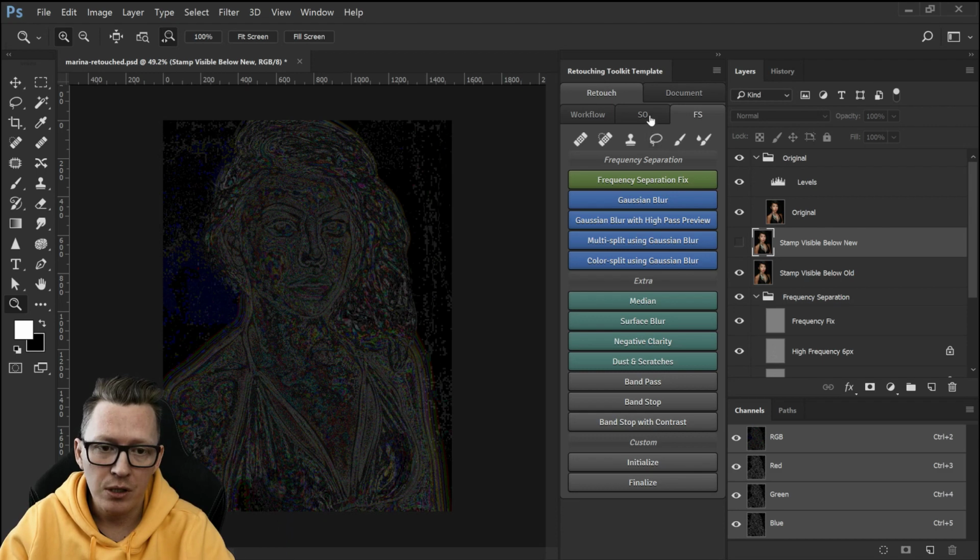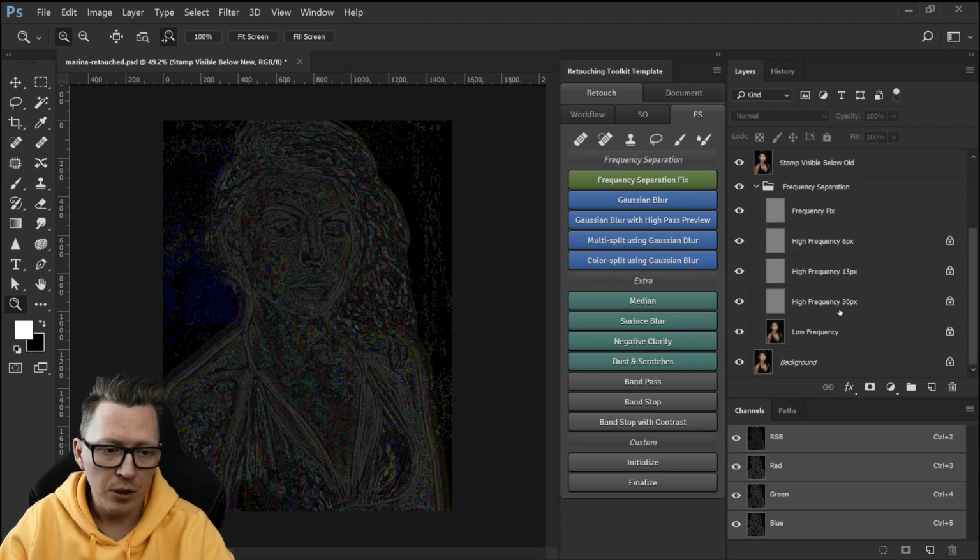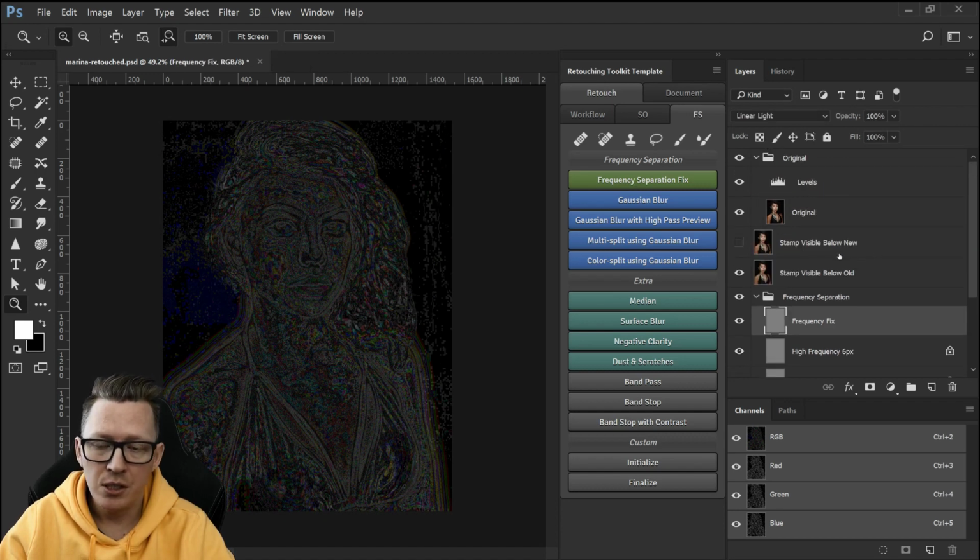I'm going to show this later. But yeah, that's all there is. As soon as you've done your frequency separation, whatever method you prefer, if you do median, surface blur, any other filter, or if you paint with the blur tools or whatever you do when you do the splits, at the end, just press the frequency separation fix and it adds another layer, which takes care of most of the issues. And you're good to go.